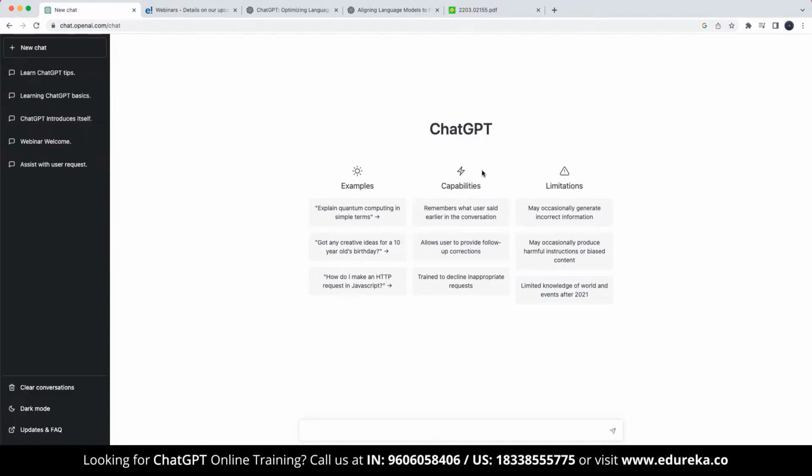And there are some limitations of this chatbot right now. Some of the limitations include that it may occasionally generate incorrect information. It may occasionally produce harmful instructions or biased content. And it has limited knowledge of the world and events after 2021. So these are some of the limitations that we have with this chatbot.